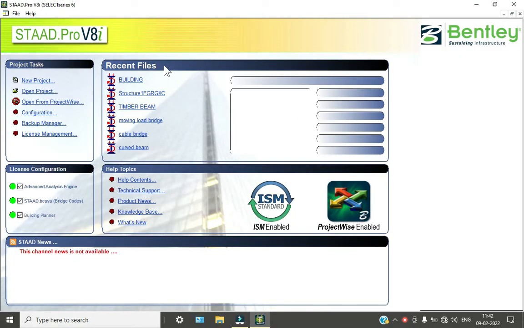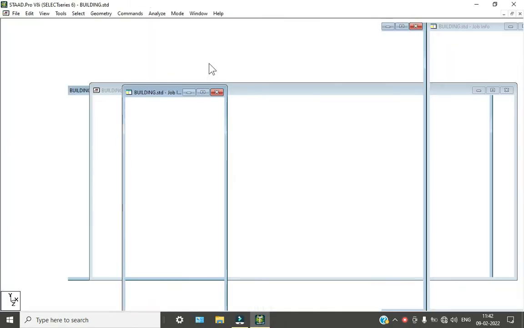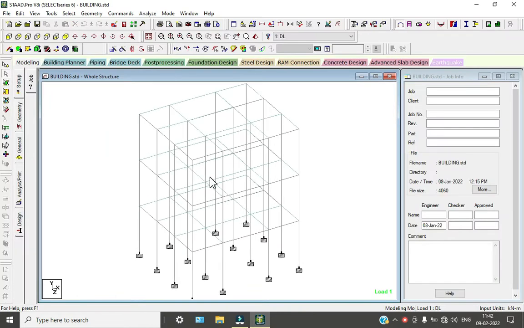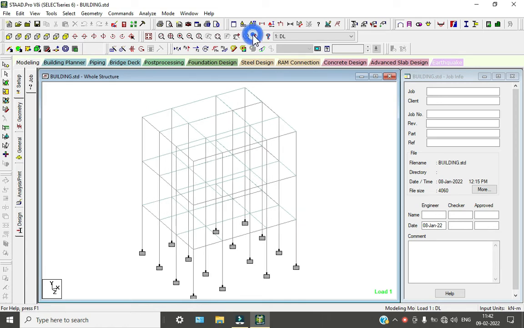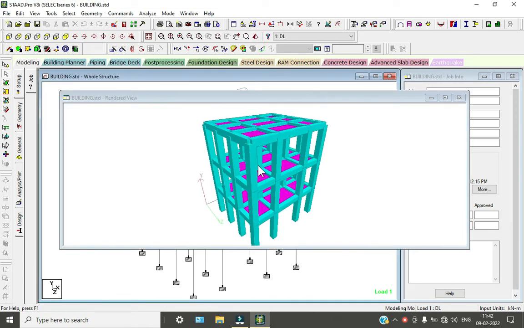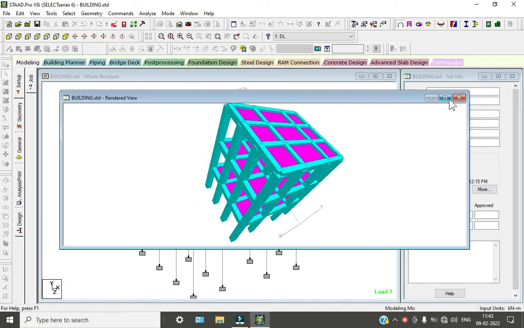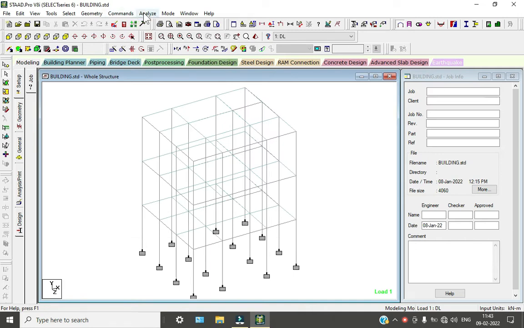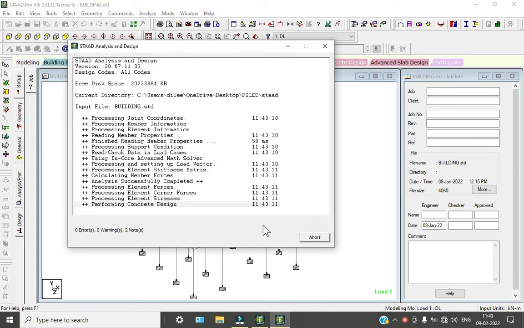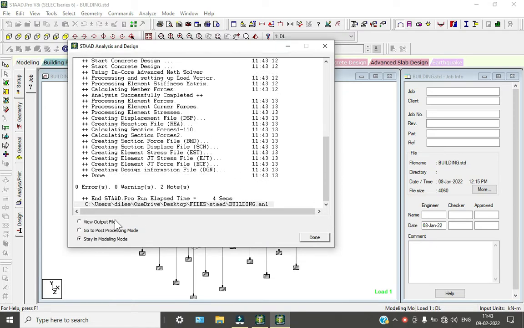Here I am opening a building structure which we have drawn earlier. It is a G+2 building. If you see here in 3D, this is our G+2 building. Once we run the analysis, we need zero errors; if you have any errors, it won't work. So we are at zero errors.